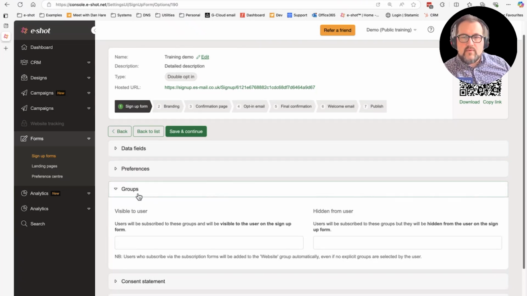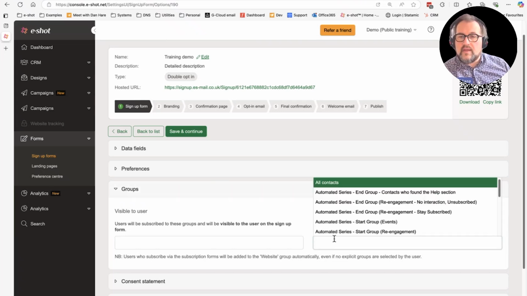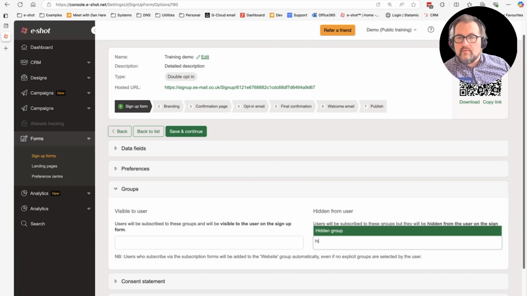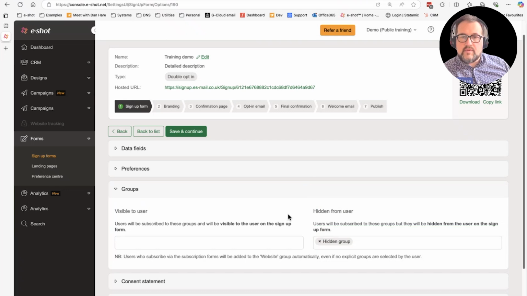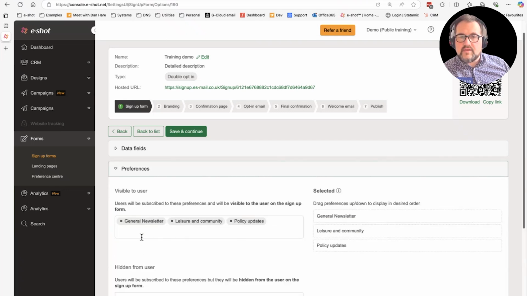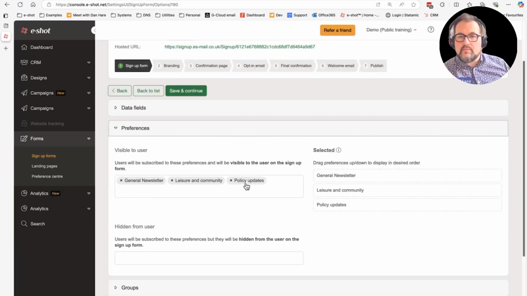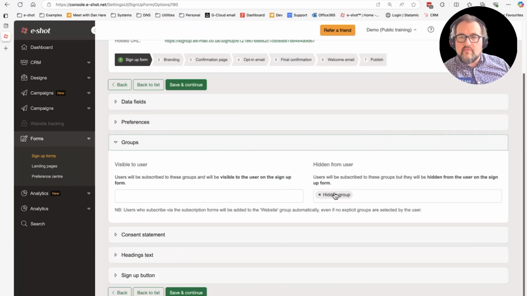The typical use case with this is, let's say you can have lots of forms. You might want to keep tabs on who comes from specific forms. So it's not something that you're asking people to opt into, but you see there I have a hidden group. What that means is when someone's given the options to sign up to the general newsletter, leisure and community, or the policy updates preferences, when they submit the form, I'm going to write them to that hidden group as well so that I know where they came from.